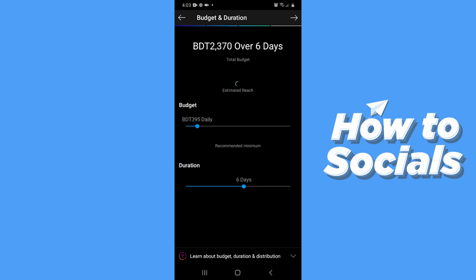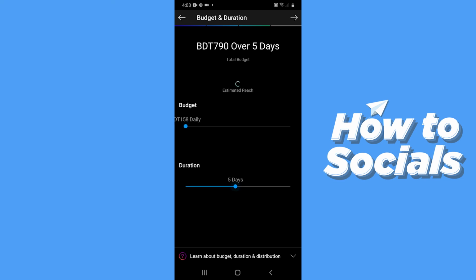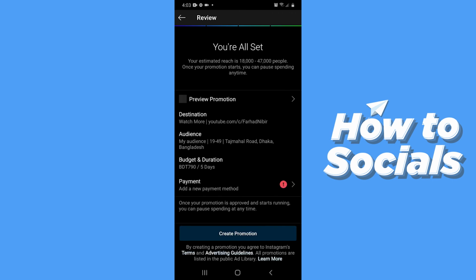Now you have to set up your budget. First you have to select your daily budget and then a duration. When you are done, tap on the arrow icon on top right corner. And here you will see a preview.